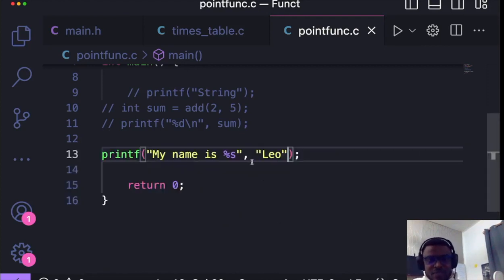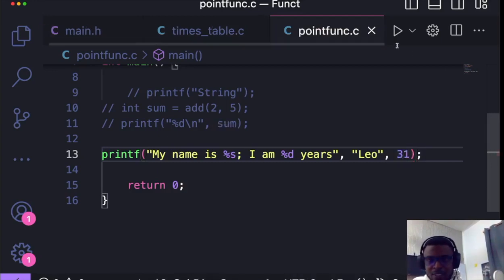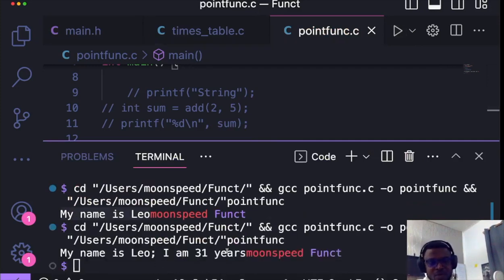Now I can also tell printf, in the same output, my name is %s and I am 31 years old. So instead of putting in the 31 here, I can put in a format specifier, %d, and tell printf that the %d I gave to it is actually the number 31. Then I'm going to print this out. And as you can see, it tells me that my name is Leo and I'm 31 years old.